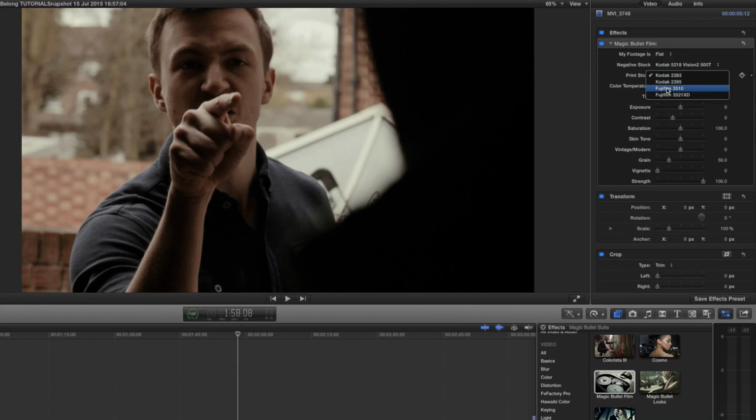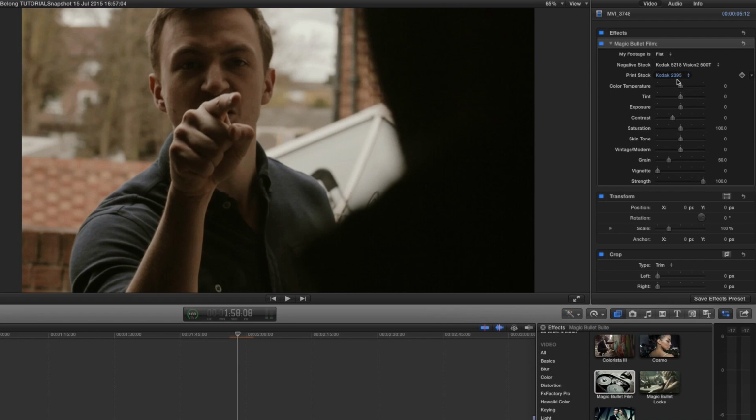And then we choose a print stock, so this is the stock that you output with. I'm going to go for the Kodak 2395. I really like the look. It has a slightly vintagey feel, but there's actually even more customizations for vintage looks, which we'll get to in a moment. Now the first two sliders help you control the color.